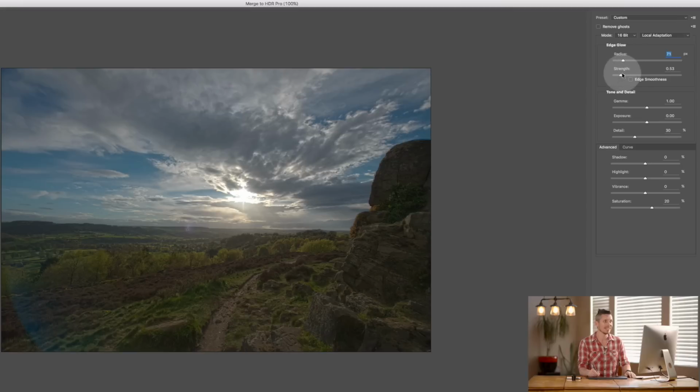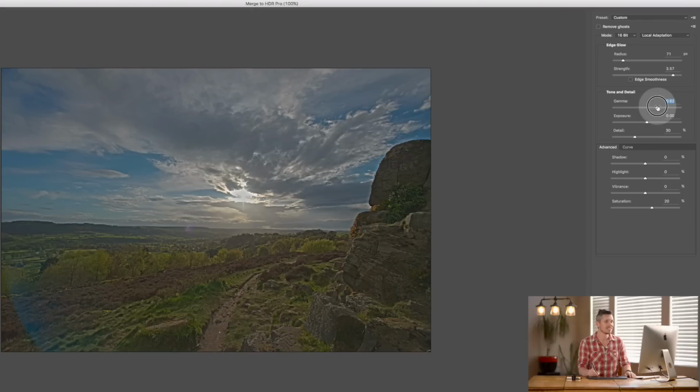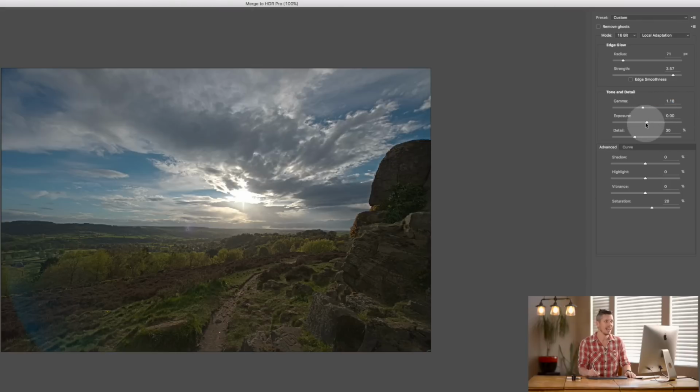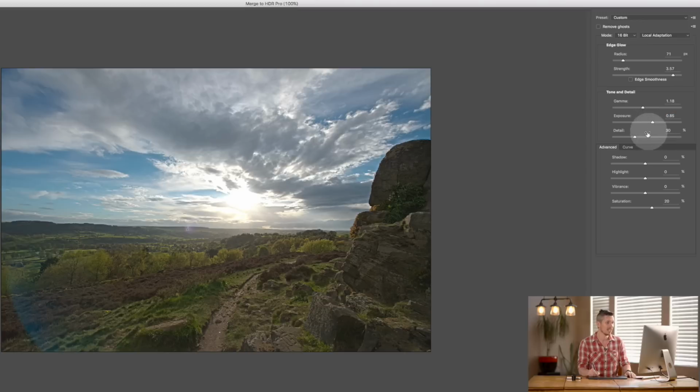So you might want to bring that down. Strength essentially is how strong an HDR, how much do you want your dynamic range? And then you've got your tone and detail panel. Now you can move these around and you can see basically what you can create. And in my experience, it doesn't do very well at all. But then you can move the shadow, your highlights, and essentially you can move this around to create your HDR image. I would recommend do not do this.